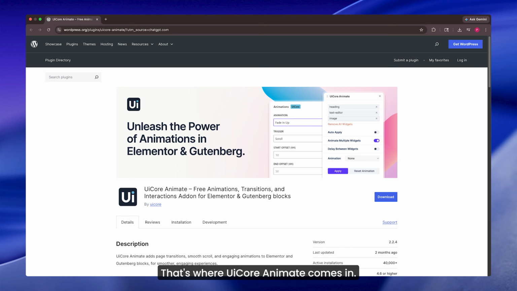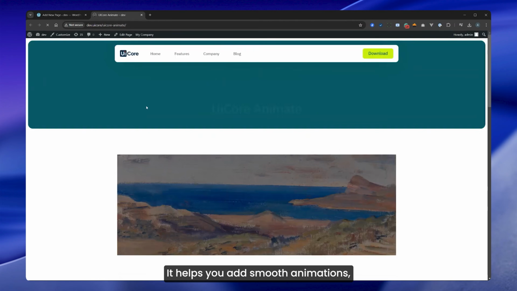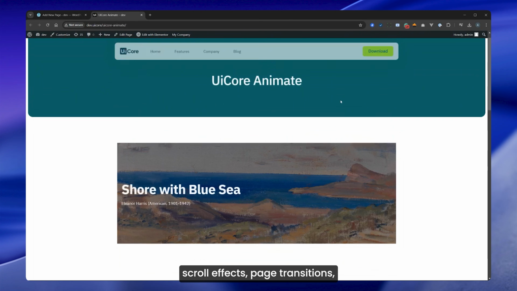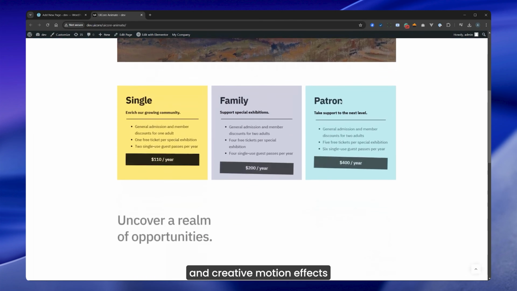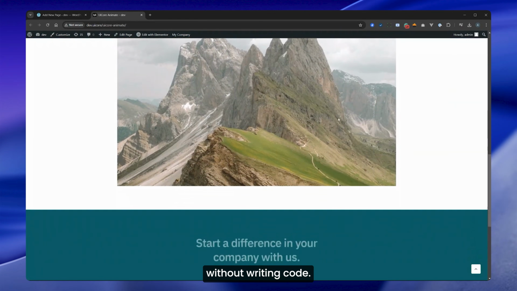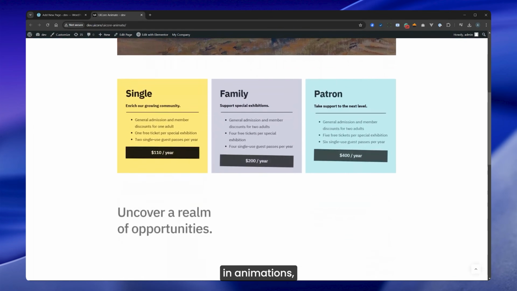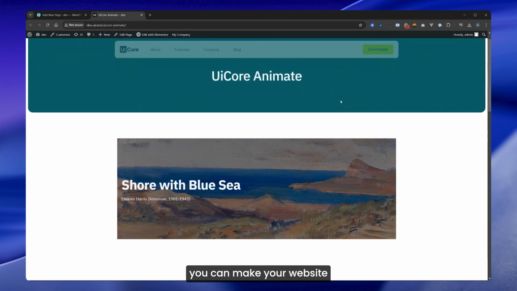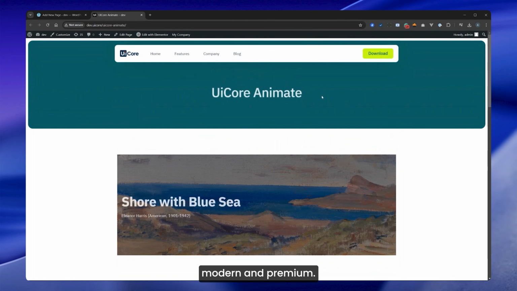That's where UiCore Animate comes in. UiCore Animate is a WordPress animation plugin that works with Elementor and Gutenberg. It helps you add smooth animations, scroll effects, page transitions, and creative motion effects without writing code. So instead of using basic fade-in animations, you can make your website feel more interactive, modern, and premium.